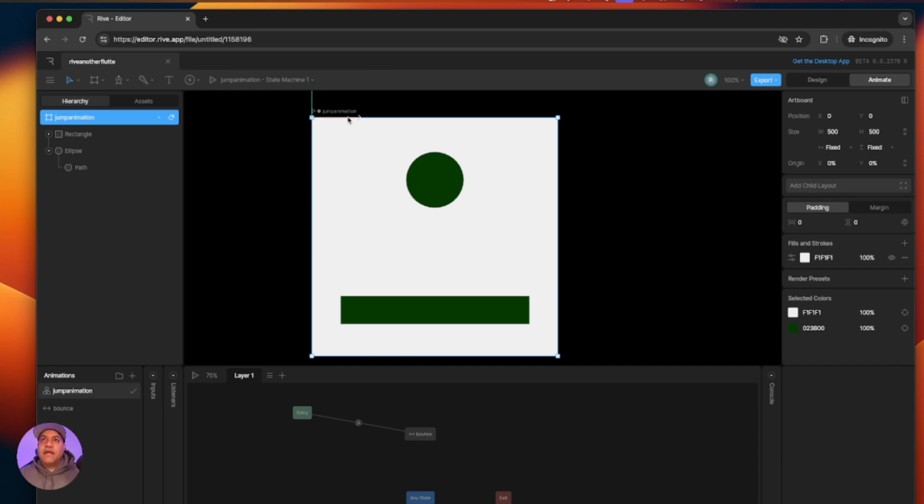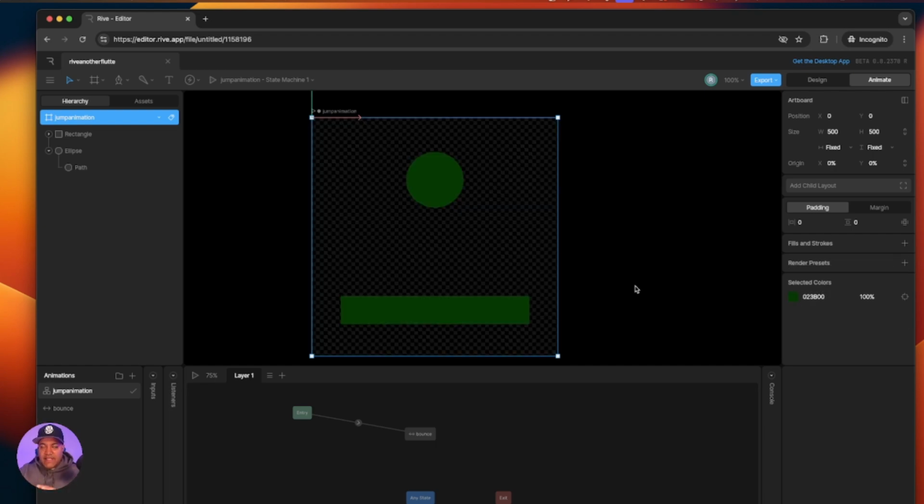I'm going to pause it. What I'm going to do now is select my artboard and remove the background or the fill so that it remains a transparent artboard, so that when I bring it inside of Flutter, I can just overlay it on top of anything that I want.